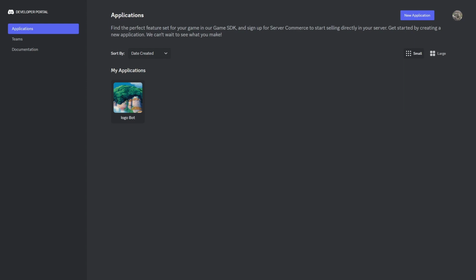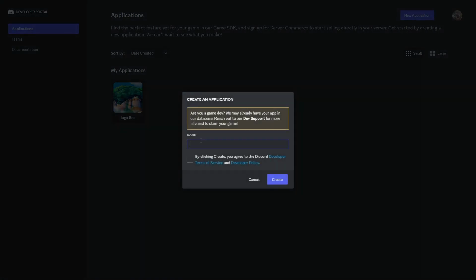Today we're going to be integrating Discord so we can have a Discord bot that can chat with us. First you're going to want to look up the developer portal, which you can do by looking it up on Google and then clicking on the link. If you're automatically logged into Discord, then it will automatically take you there. Go to new application and we're going to create our bot name.